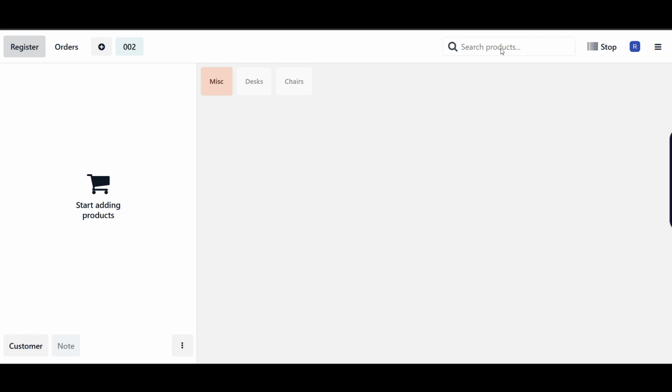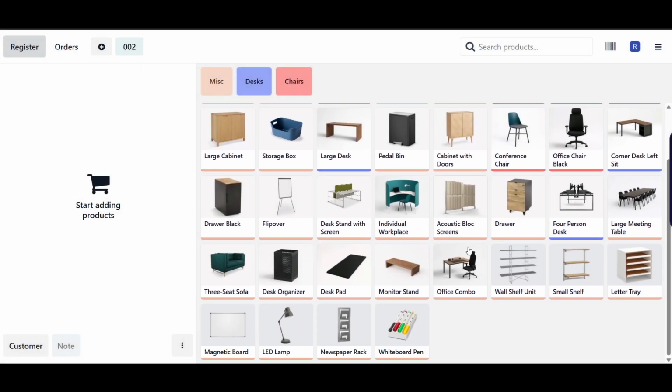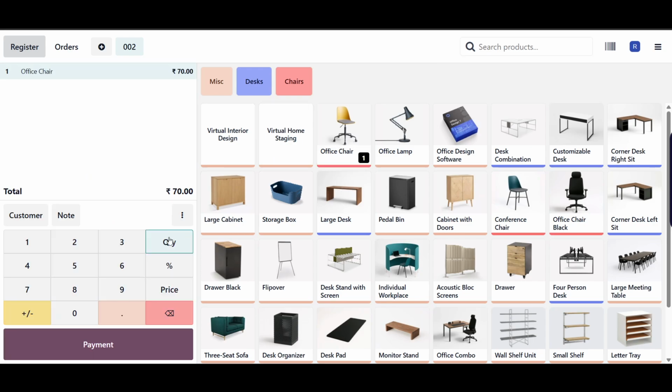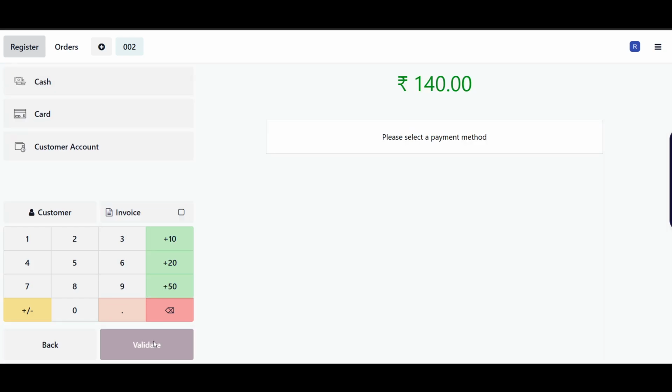Now let's say I want to search for a specific product here, for example this office item. Once I click on it, it asks how much quantity they want. Let's say they want 2. The price will show up here. Now you can just go and click on Payment.